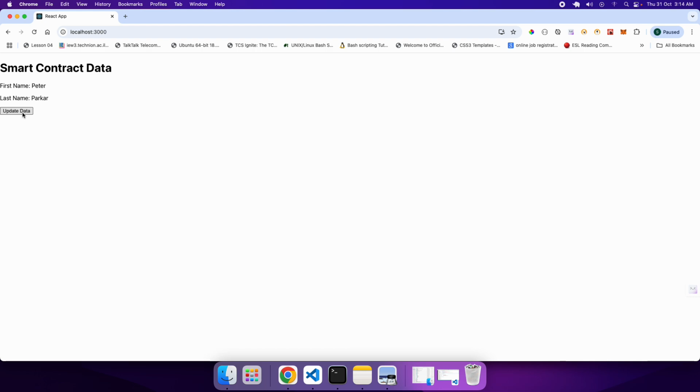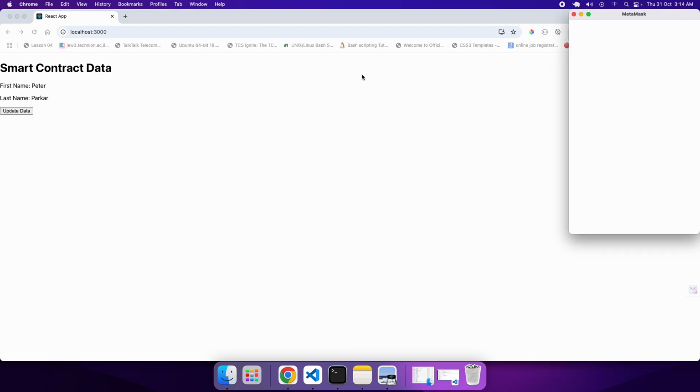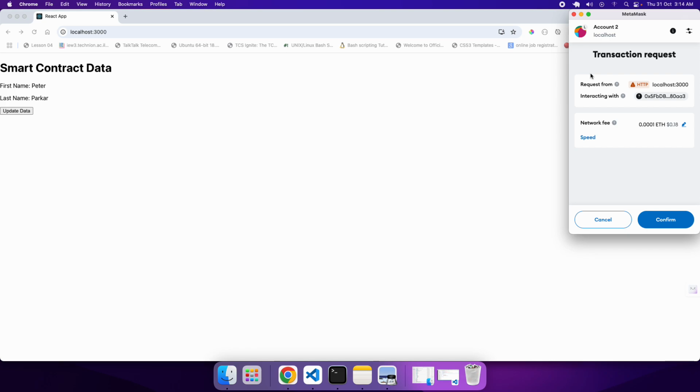The moment I click on the update button, immediately the wallet will be called again, because you are trying to modify your smart contract. So again a new smart contract registration will be taking place, because the previous data, Peter Parker, is now going to be modified and the new data is going to be assigned. For that reason, again there is going to be a deduction.